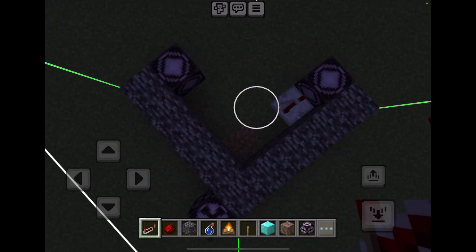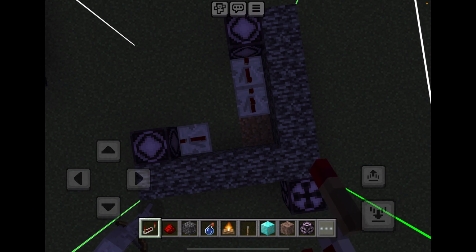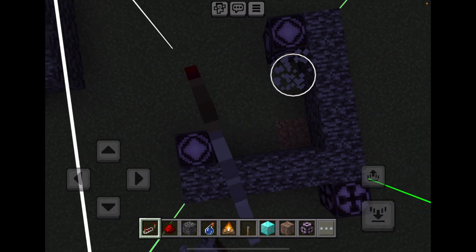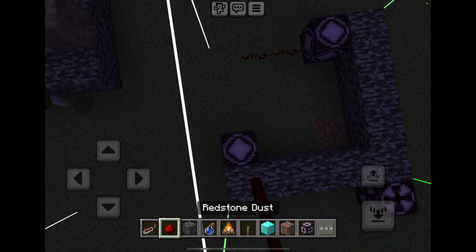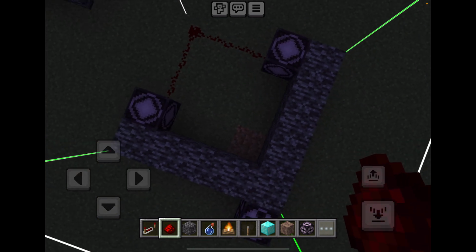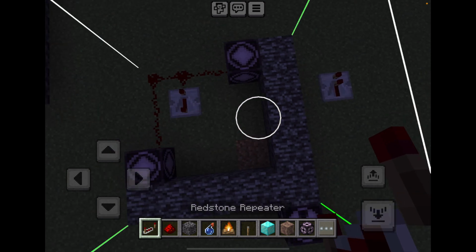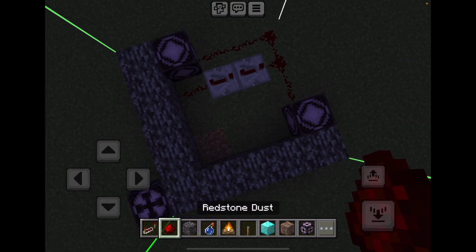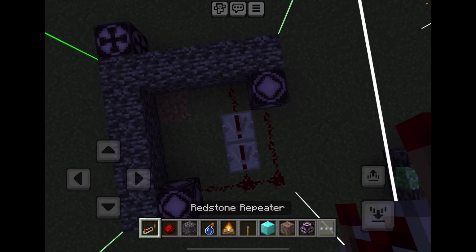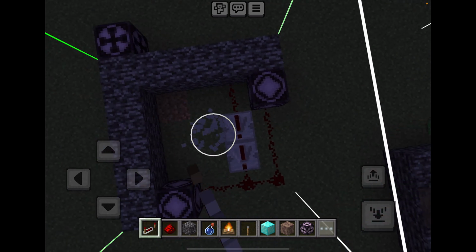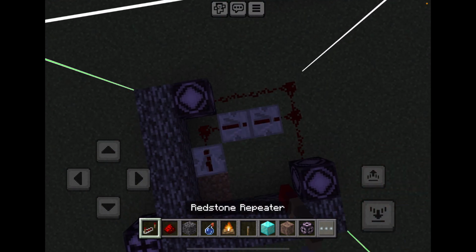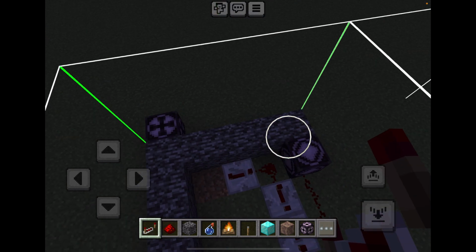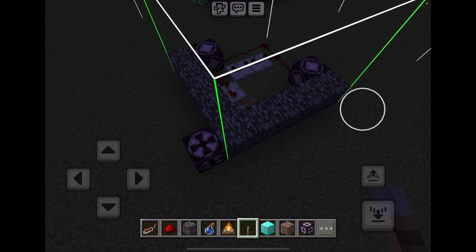So next, what you're gonna want to do is put some repeaters. That will delay it. Depending upon the space you have, you'll have to change it, which might make things difficult. Touchscreen is kind of annoying. So what you're going to want to do is have a good amount of ticks, because each time the game is loading something in, and it can cause lag. So you're going to want to have it delayed, especially because you have to hit the lever and then really quickly go and save the structure block.